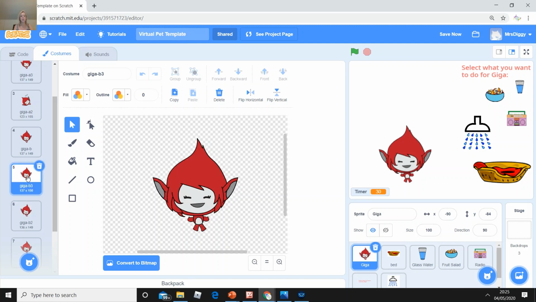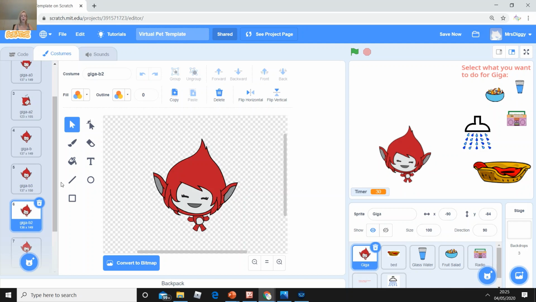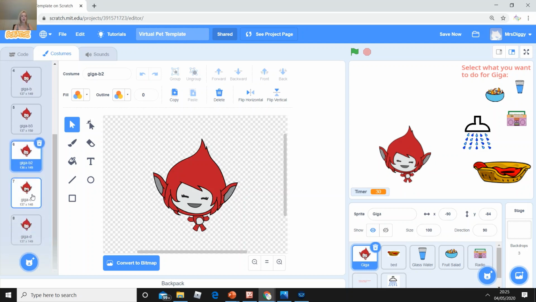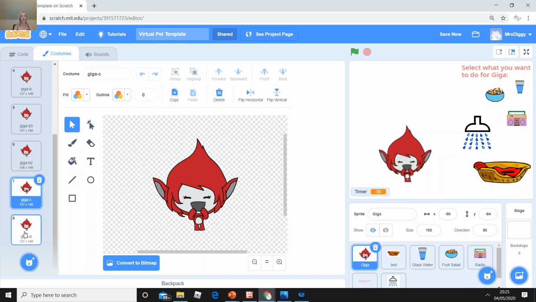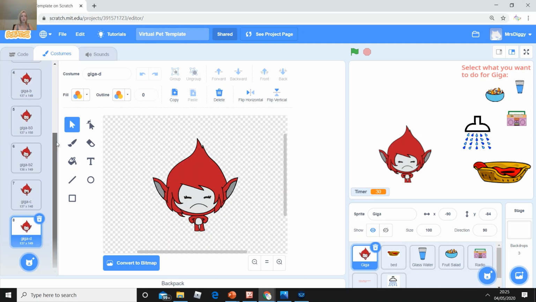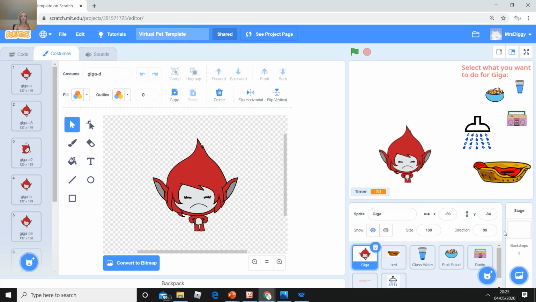So to be able to switch between, say, this costume and this costume. Then we have Giga eating, and we have grumpy Giga. So if Giga's needs are not met, Giga could get grumpy, for example. Okay, so that's why we're going to stick with Giga, because he's got these quite expressive looks that we can use. So if you at some point chose a different character, you would need to look at what that character's costumes were, and then you would need to edit those costumes to make them suitable.